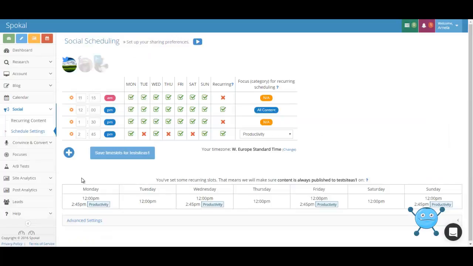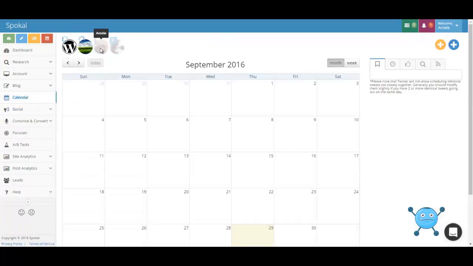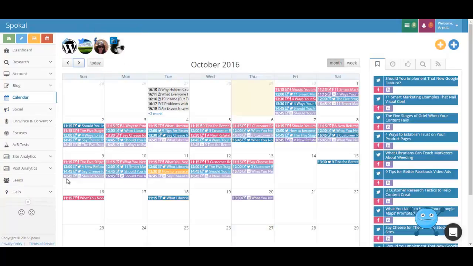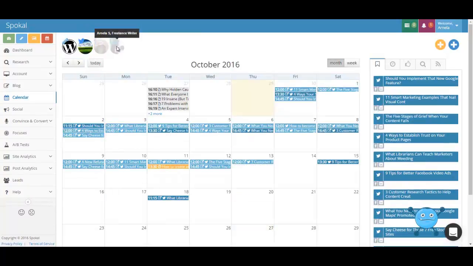When the recurring posts are scheduled, in the calendar they will be displayed in a lighter color than any of your manually scheduled items. The recurring items will get rescheduled if you make any changes such as adding new recurring content or modifying one of your recurring time slots.